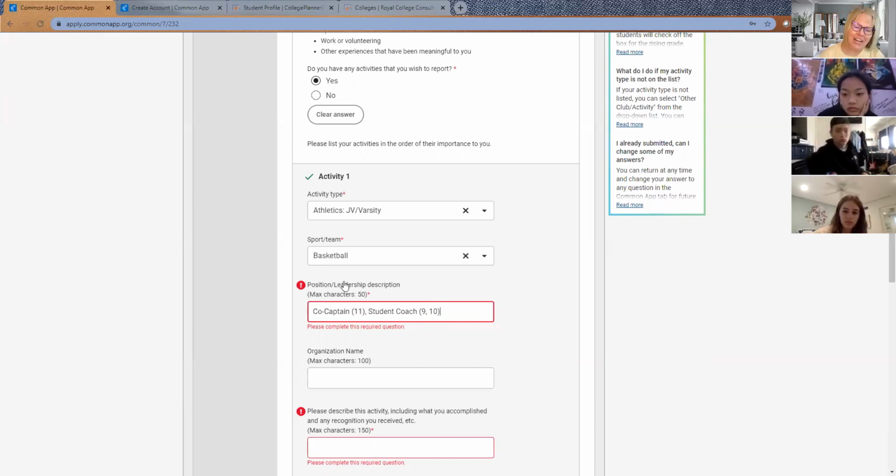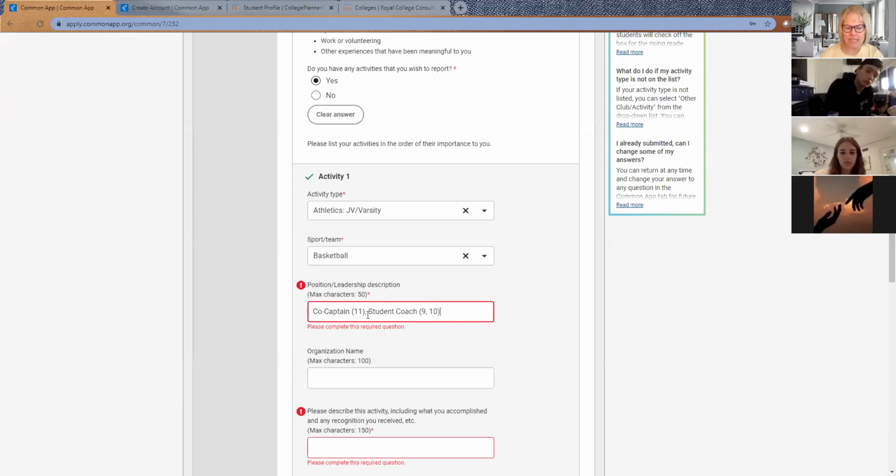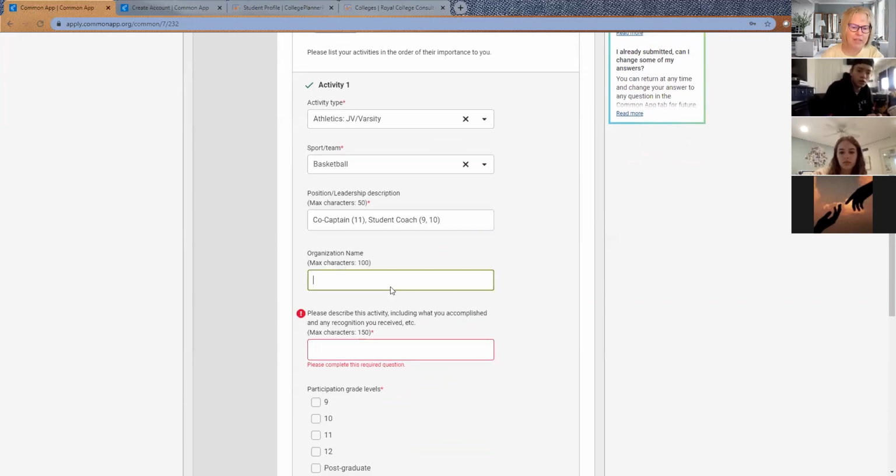But whatever kind of position you can share with the university, if you were in a leadership position, this is what you want to do. You want to put the name of the position, and then include what high school year it applied to. So this 11 refers to your junior year, of course; 9, 10 are freshman, sophomore year. And then you'll put the organization name.